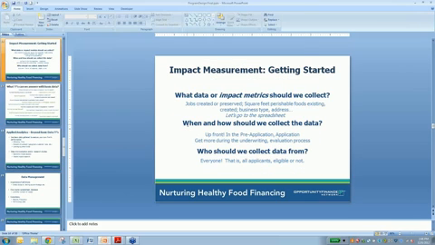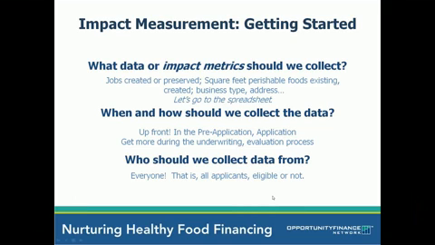Okay, and I think I skipped a slide here. Okay, although I've kind of covered some of this, when and how, I mean, as I mentioned, collect it as soon as you can and have a process in place. As Christina mentioned, it's very important to have that process and make it consistent.